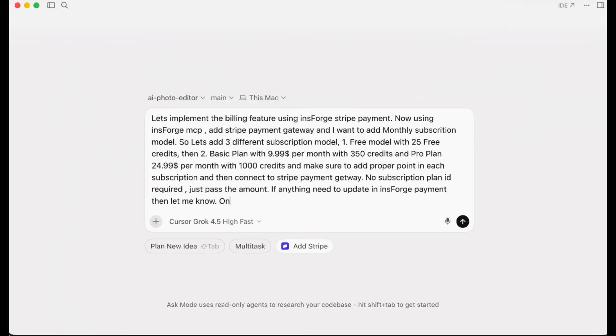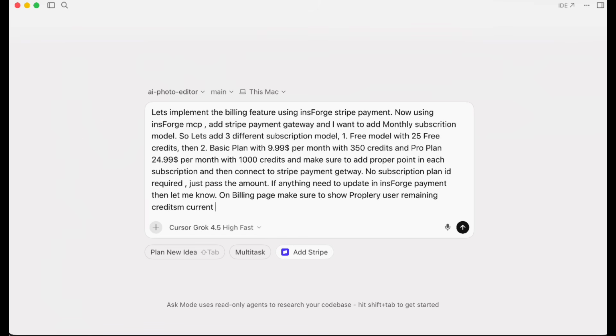Okay, on billing page, so right now we'll say on billing page, make sure to show properly a user's remaining credits, current plan, and option to manage the payment / subscription. So here we need to provide an option to manage the payment and subscription. Stripe also provides a customer portal where they can manage their payment gateway. Okay, so I think that's all we needed.